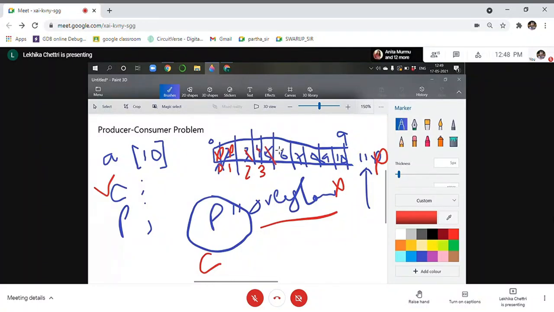4 consumed. 5 consumed. Location 6 consumed. Location 7 consumed. Value 9 of location 8 consumed. Value 10 of location A9 consumed.